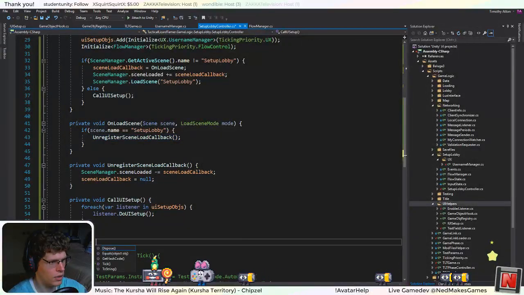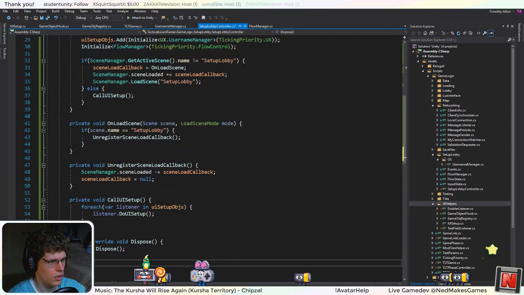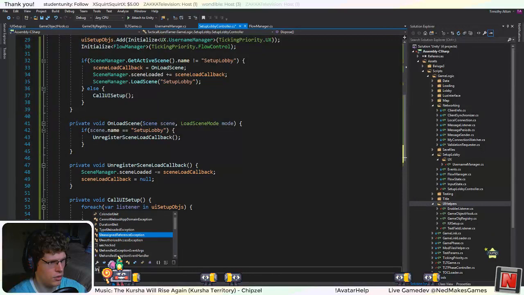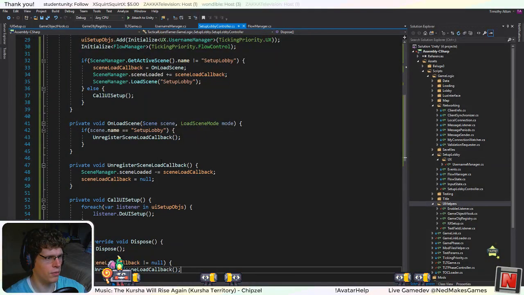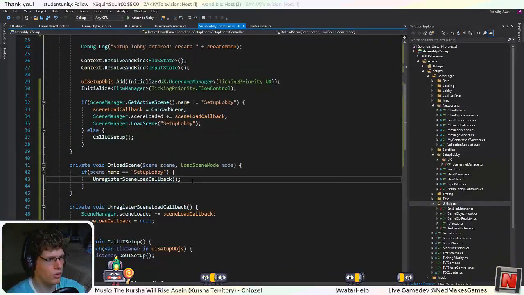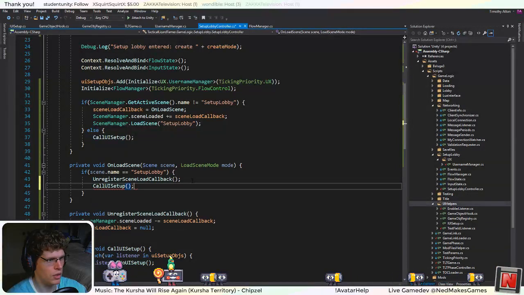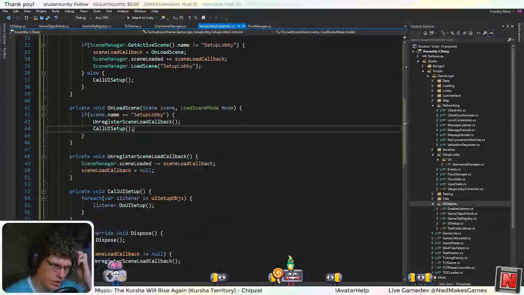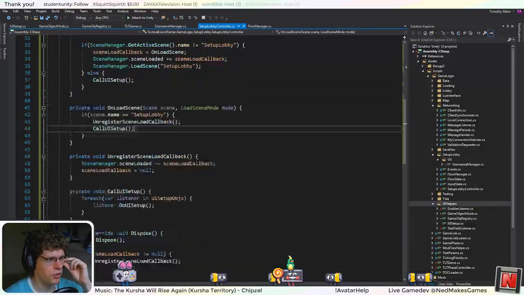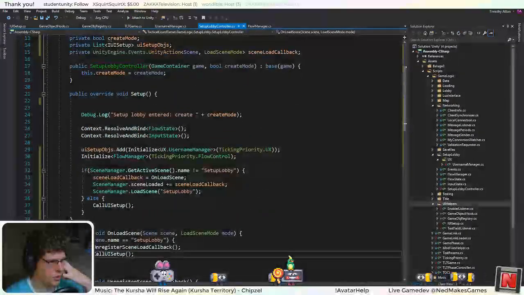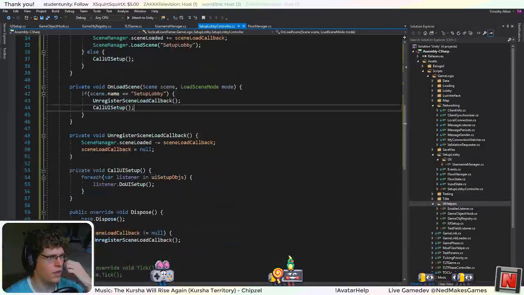Alright, so override dispose. If scene load callback does not equal null, then we'll want to unregister it. This is just if we have a weird order of operations. We don't want to leave this callback hanging if we don't actually need it. So we'll do that, and then we'll also call the UI setup. Yeah, so this is definitely complicated enough to use another class. I don't really want to have to duplicate this code. But I'll worry about that later.